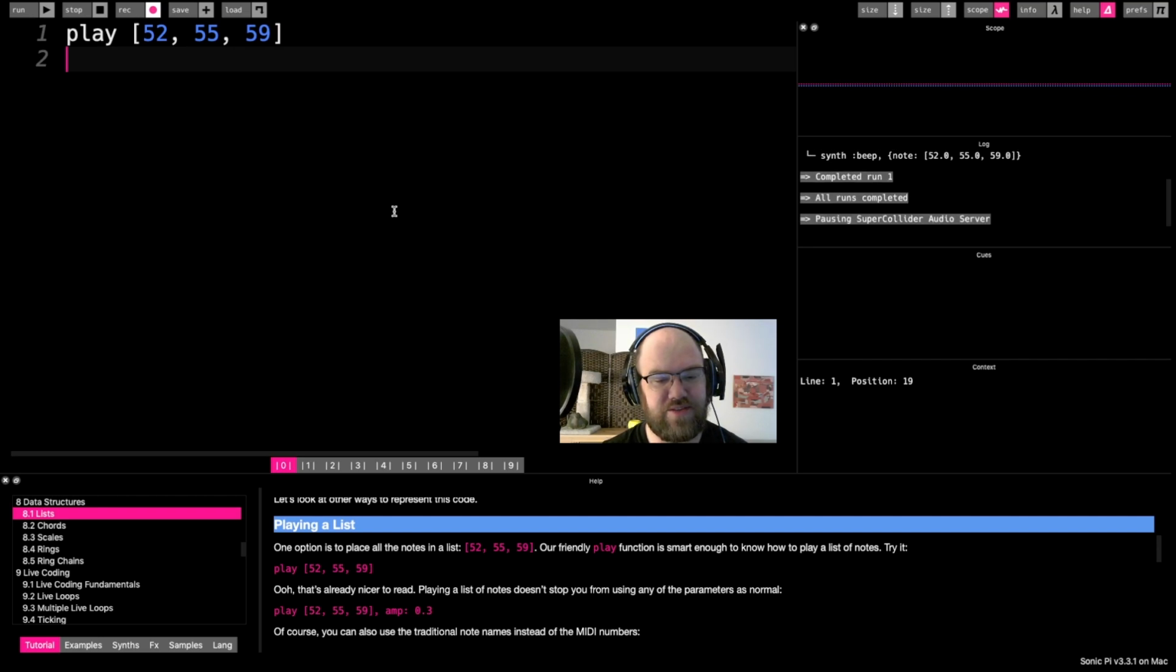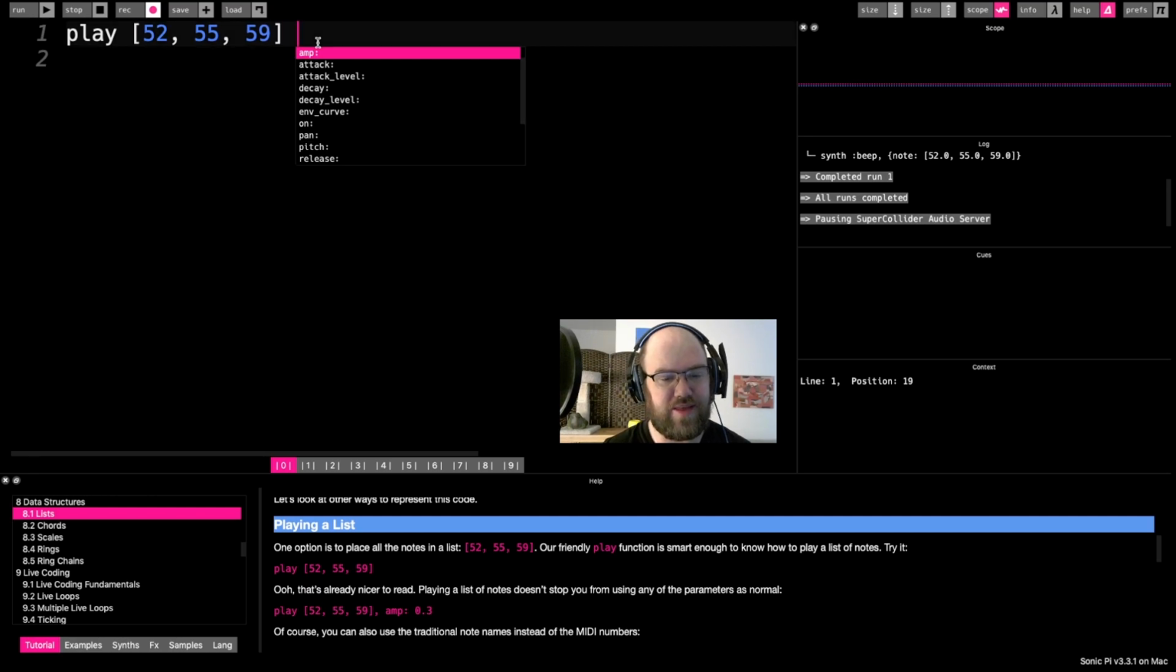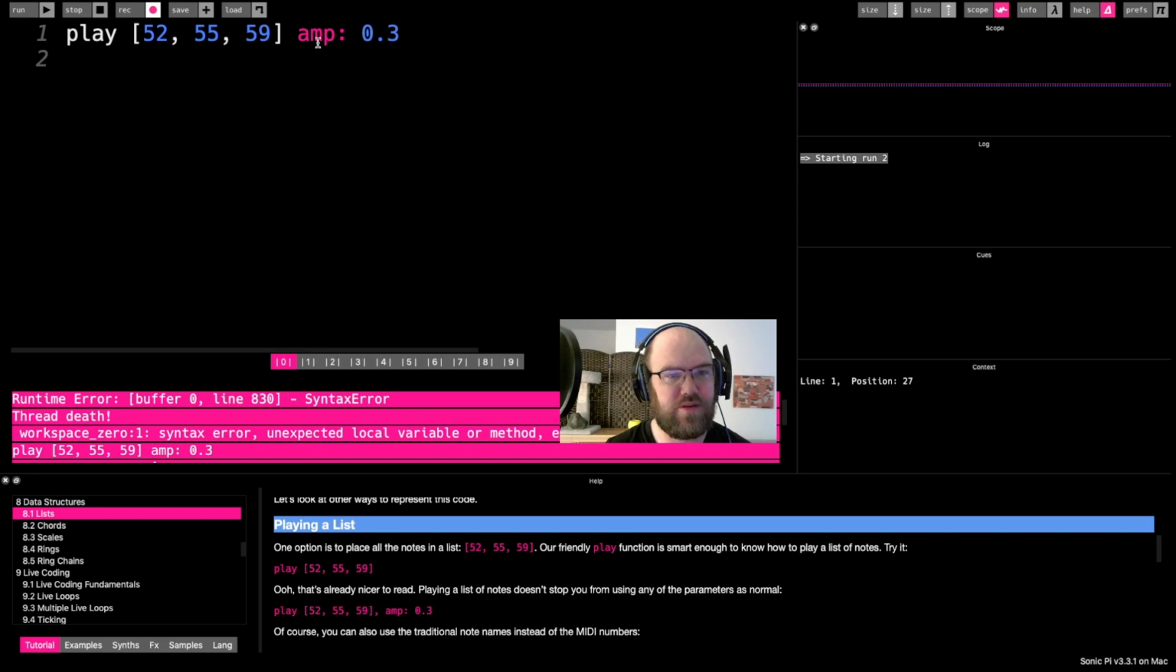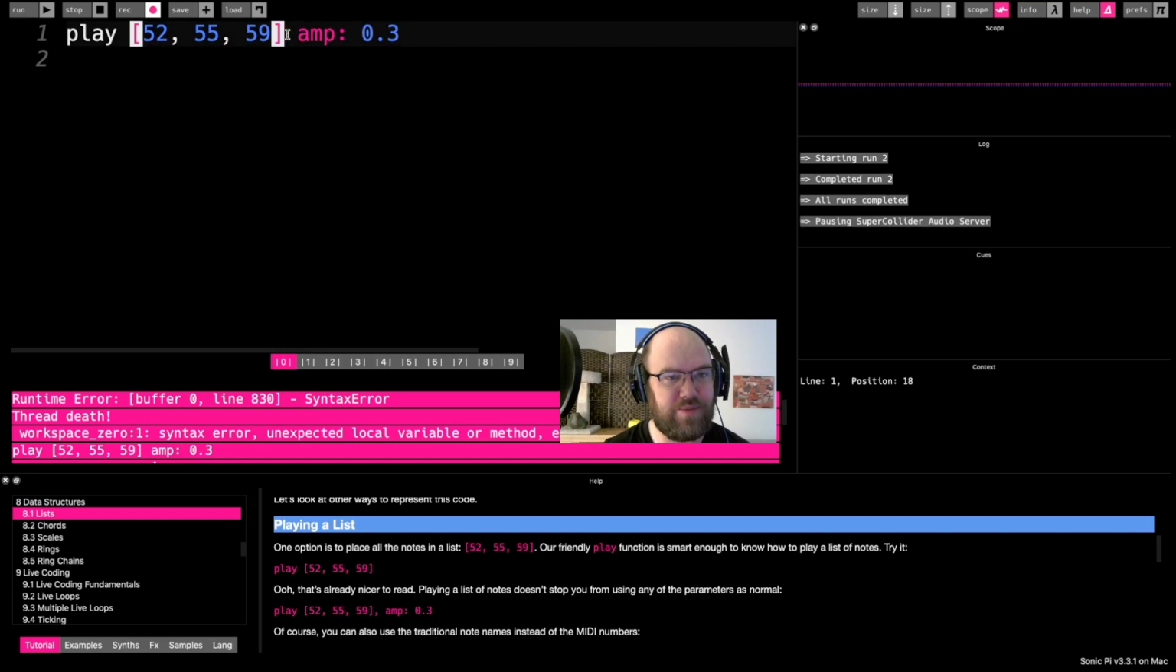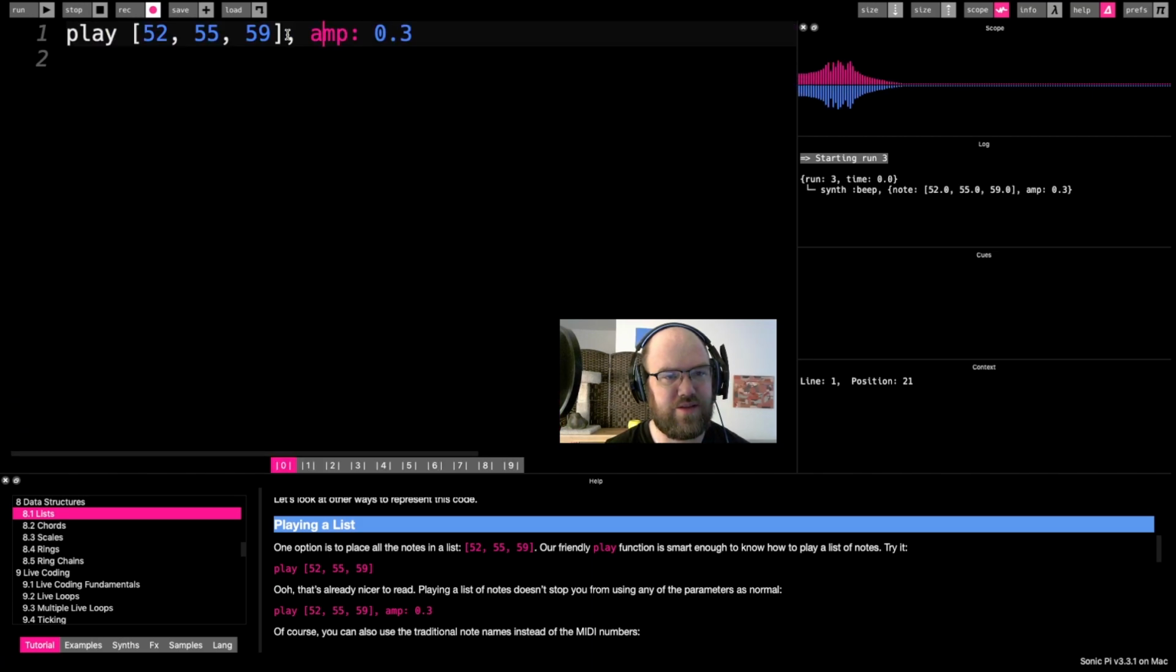Playing a list of notes doesn't stop you from using any of the parameters as normal. Well, let's try that with amp: 0.3, comma, amp: 0.3. Run that. So there it is, quieter.